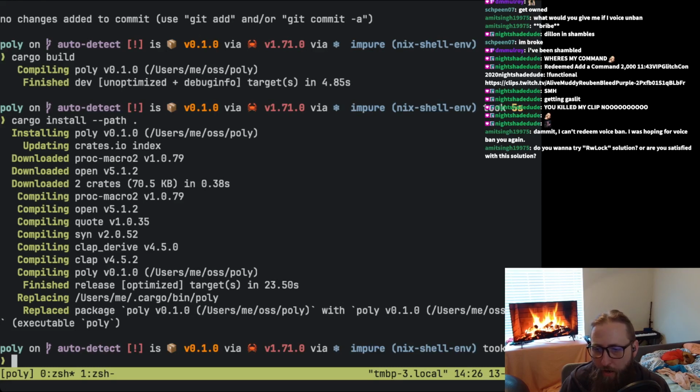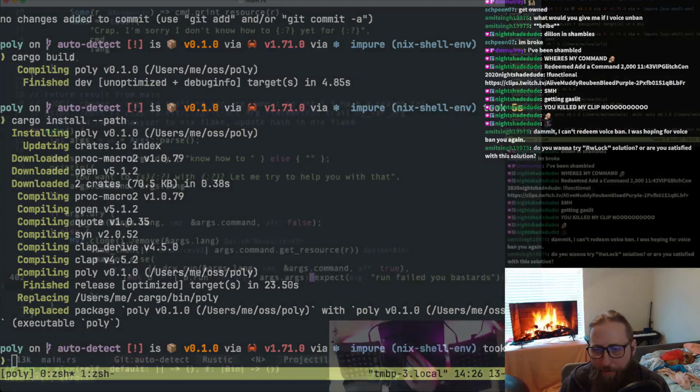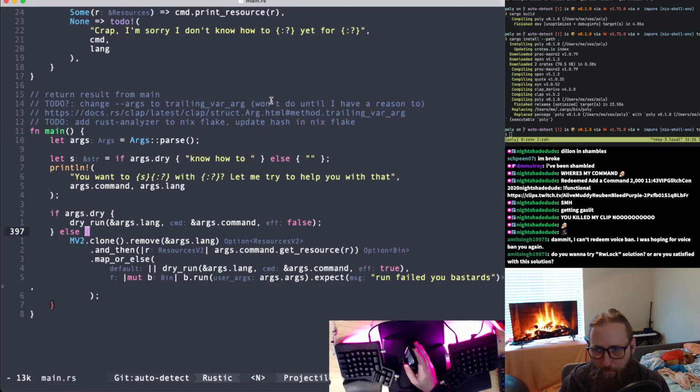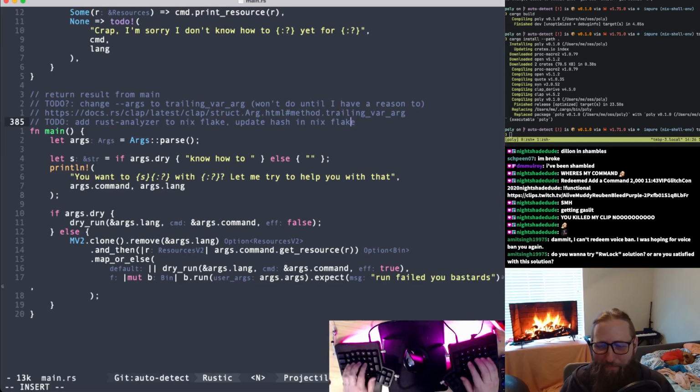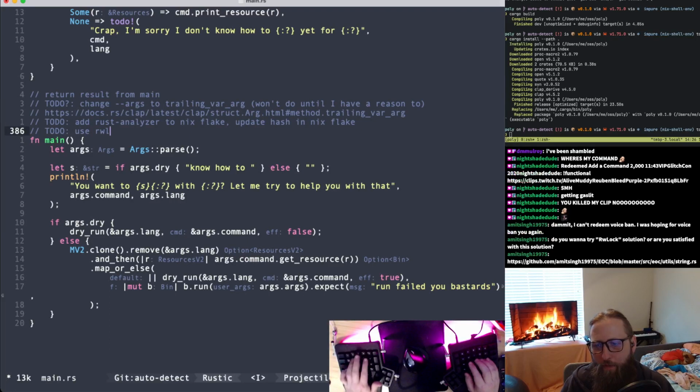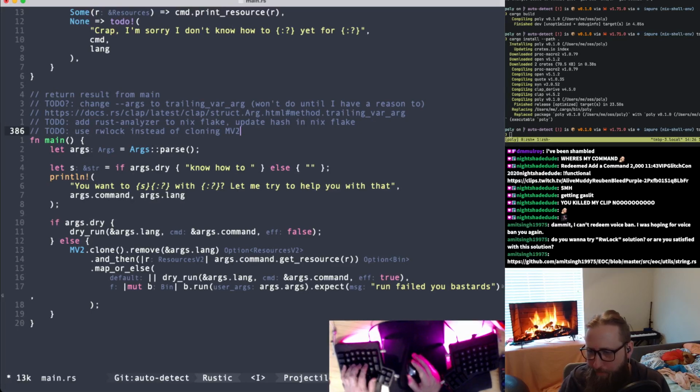Do I want to try the RW lock solution, or am I satisfied with the solution? Let's put it as a to-do. I don't know if I'm going to do it today. Can you send me the link again so I don't have to find it? And then I'll put it in the repo. Use RW lock instead of cloning MV2. Thanks.